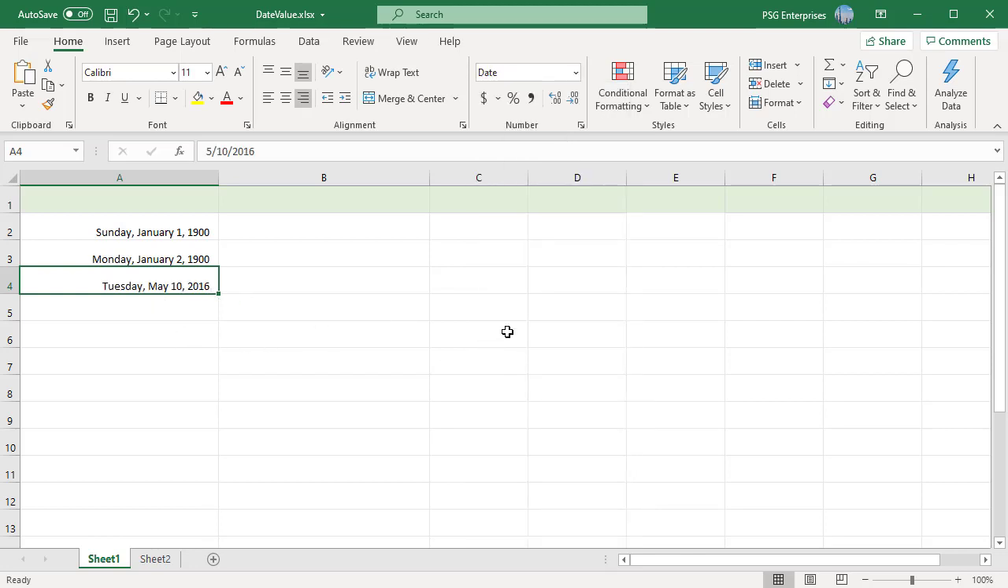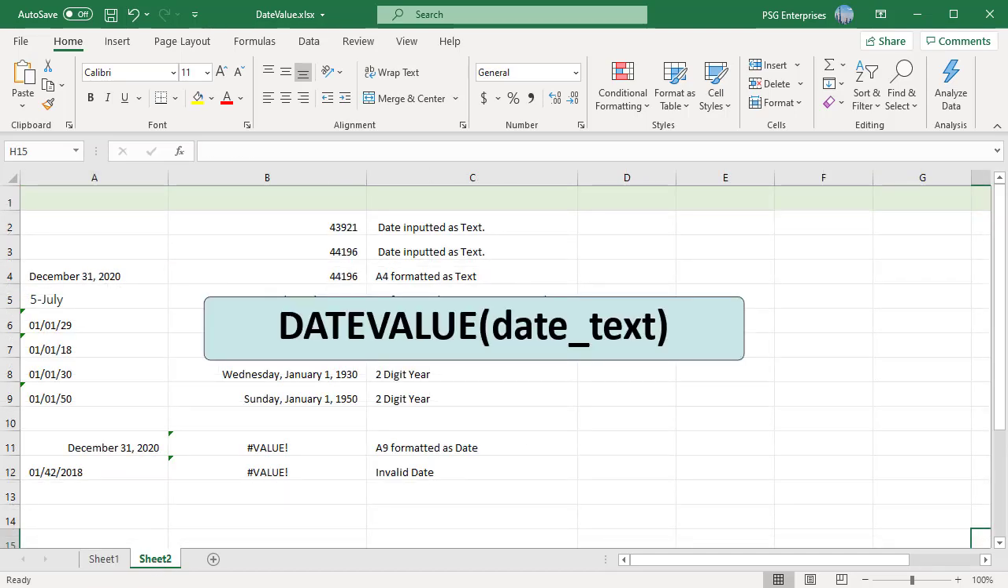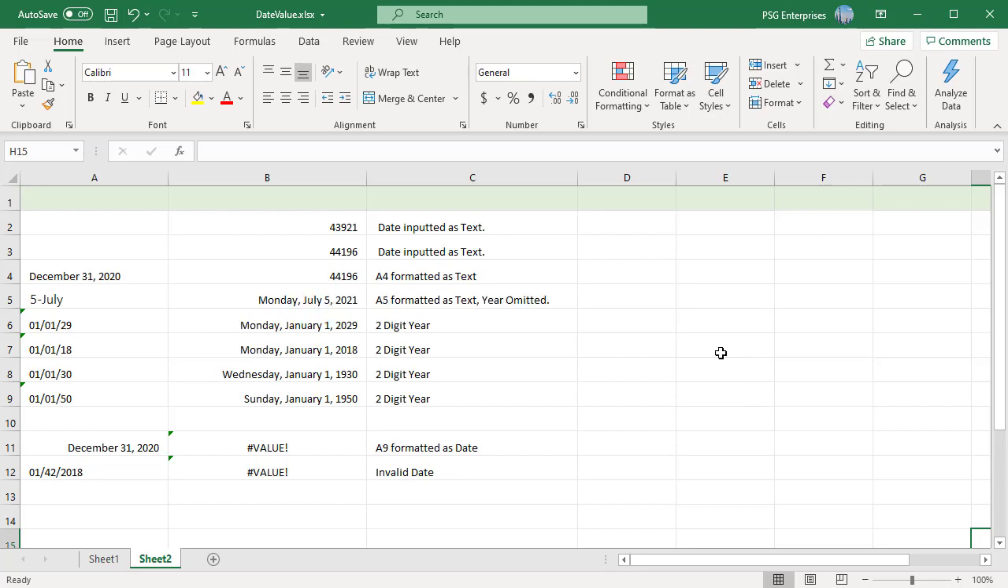The DATEVALUE function converts a date entered as text to the date's serial number. The syntax of the DATEVALUE function is date_text, text that represents a date in an Excel date format or a reference to a cell that contains text that represents a date in an Excel date format. Dates entered in the function must be wrapped in double quotes.